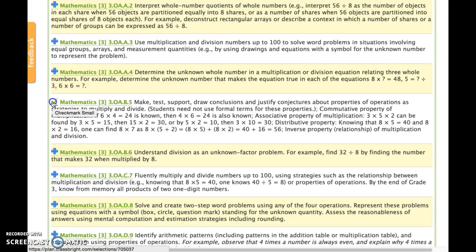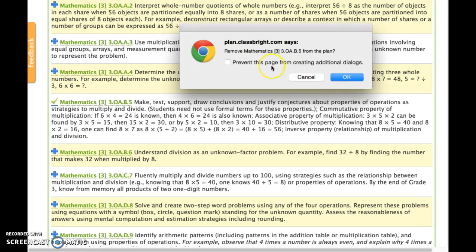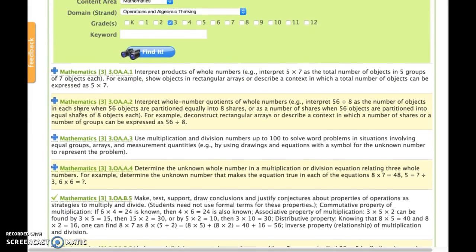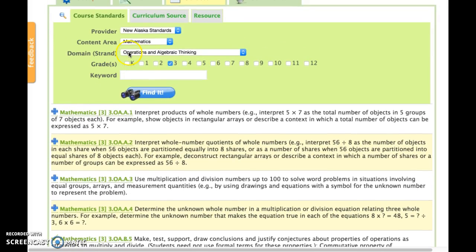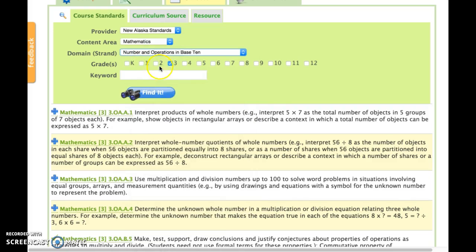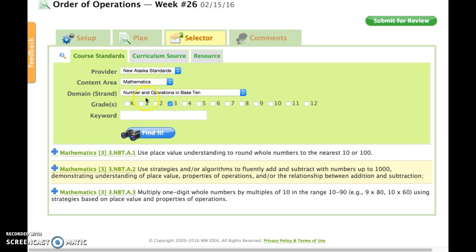If I checked wrongly, I can click it. It'll say, you want to remove this, and I could say okay, and it changes it back to a plus. But I do want to choose that one. If I wanted to choose others from a different domain or strand, I could go up here and do that. If I wanted to see number and operations in base 10, maybe for a different grade level, and click Find It, I could do that, and I could continue to check those things here.